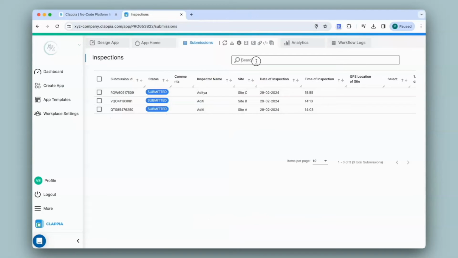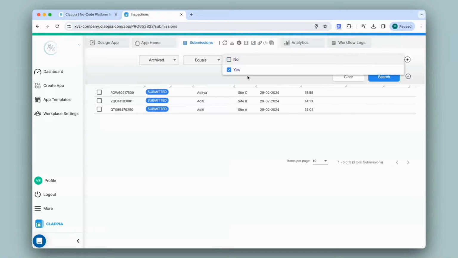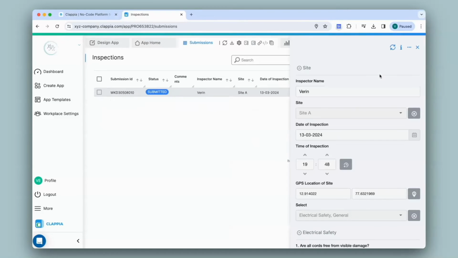So now I'll filter the submissions to get the archived submission, and it is visible over here. If I restore it, it will be visible back in the mobile app as well.